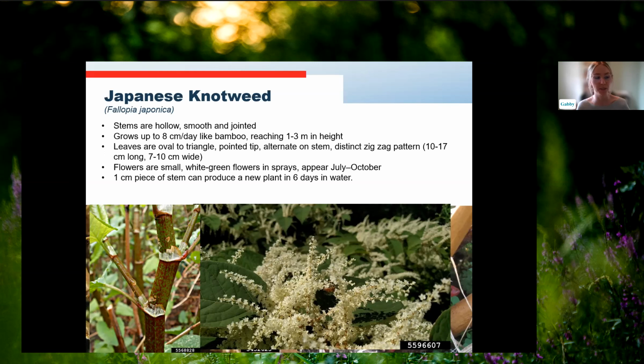And the flowers are really pretty, which is probably why it's in a lot of people's gardens. A white spray at the base of leaves is something to look for in July to October. So like some of the other species we've mentioned, a 1 centimeter piece of this stem can produce a whole new plant in just 6 days in water. So it's so important if you're getting rid of this plant to make sure you're bagging it properly and getting rid of every piece of it, because it just grows so fast in any condition, it seems.